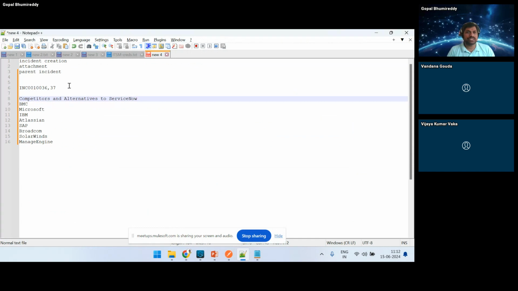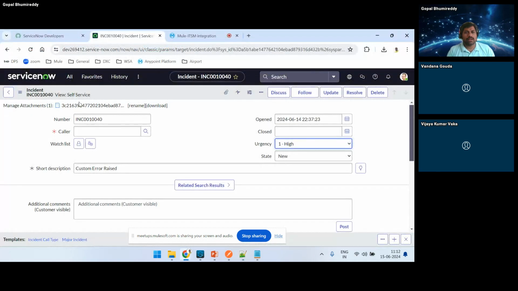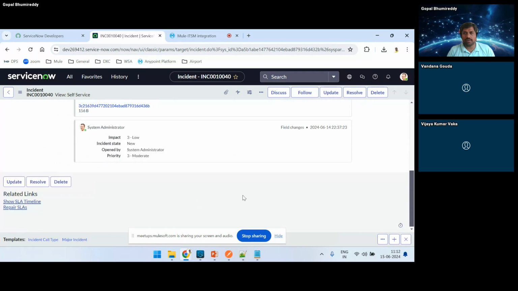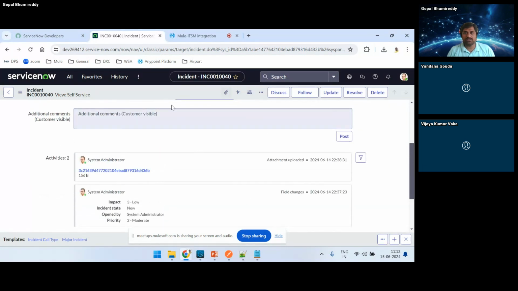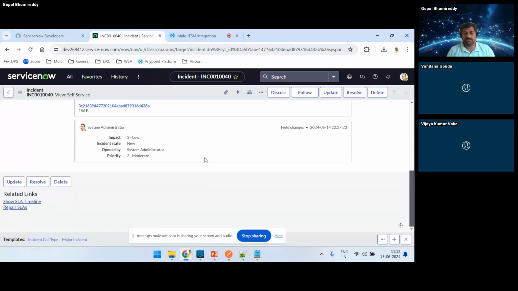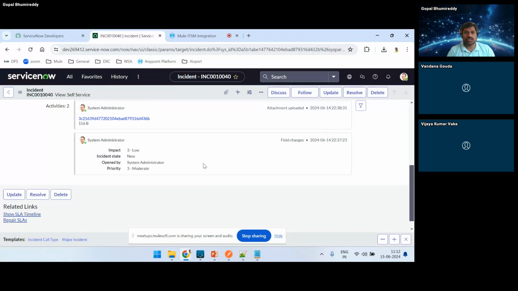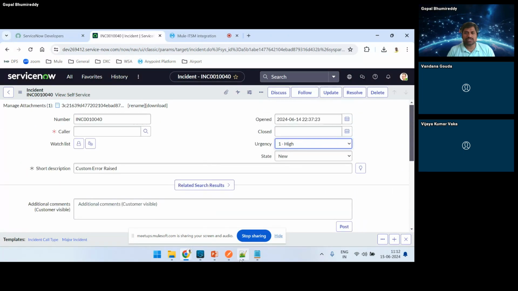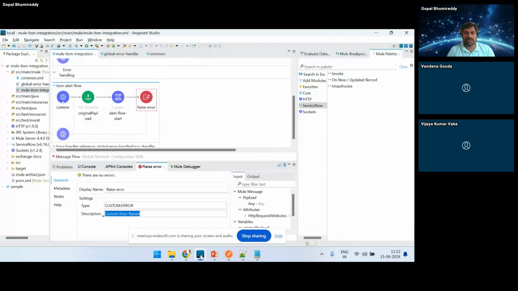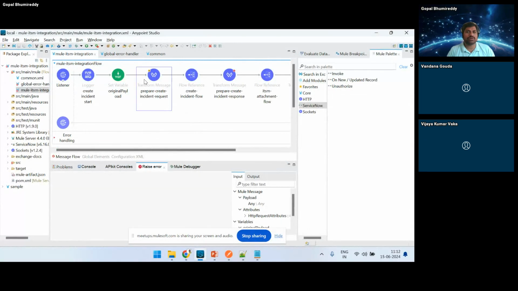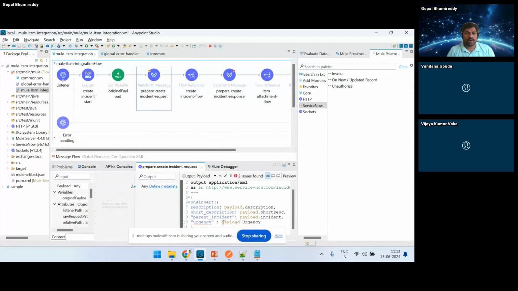This is the one: incident creation, attachment I've told, and then parent incident. This parent incident option is not working in the trial account, so I'm not sure, we may have to change some settings, but it is working in the enterprise account. Okay, so why do we need this? What is this, the parent-child relationship, right? If I go here, okay, parent incident is sending.